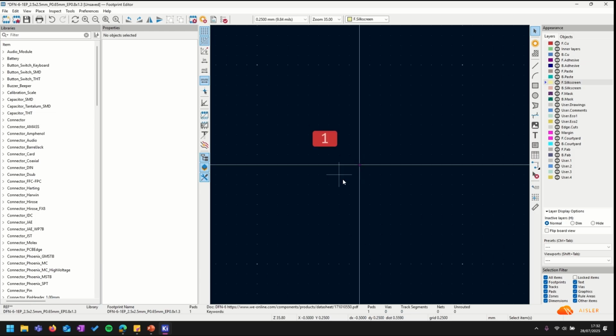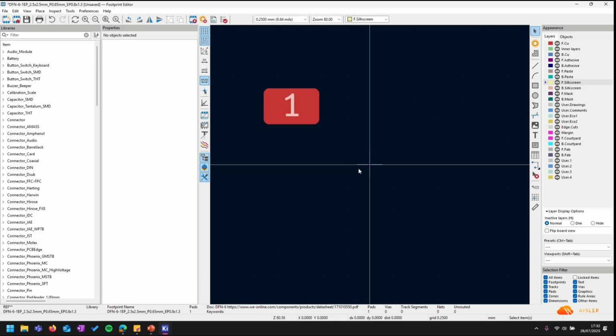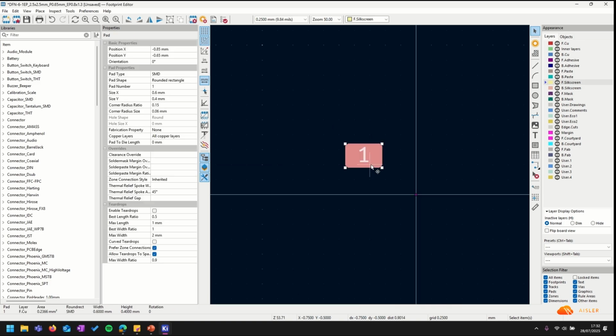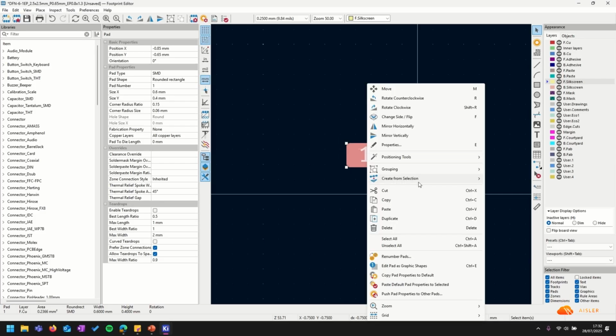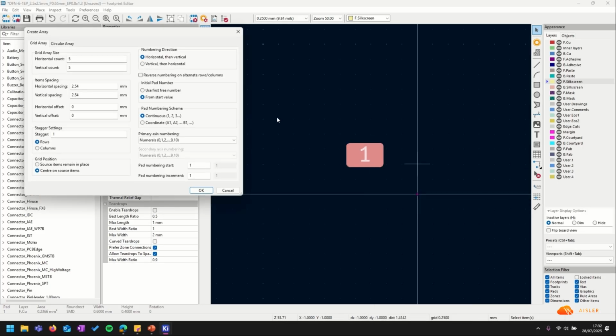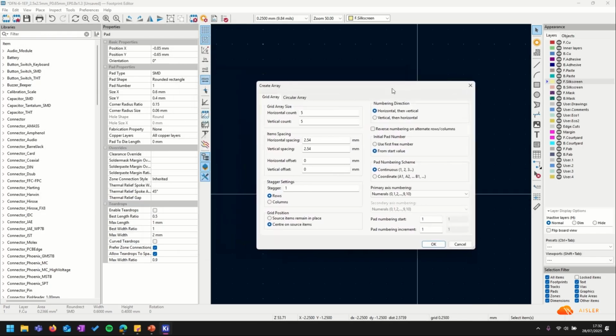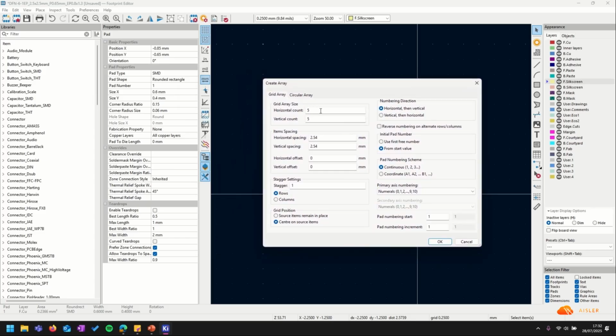Now we could do this manually for all pads, especially since it's a rather simple component with only 6 pads and an exposed pad. But I just wanted to show you a quick way to save some time with larger components. So we are just going to select the pad, right-click, create from selection, create array. This allows us to create arrays of pads and save time. Because we have just 2 columns on the outside of the component, we are just going to do horizontal count 2, vertical count 3.